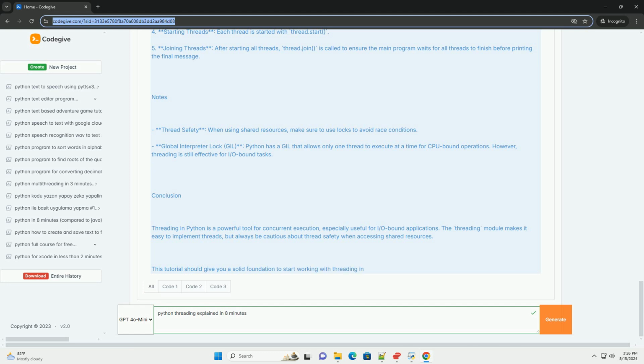Notes. Thread safety. When using shared resources, make sure to use locks to avoid race conditions. Global Interpreter Lock, GIL. Python has a GIL that allows only one thread to execute at a time for CPU-bound operations. However, threading is still effective for I/O-bound tasks.